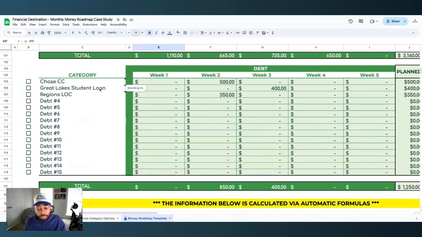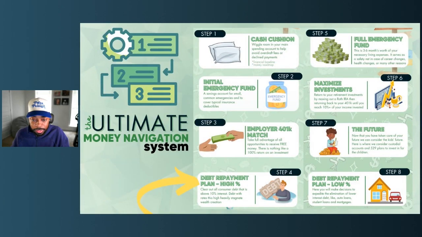I have a Great Lakes that's low interest, and on the money navigation system that I utilize to help my clients, low interest is like step number 8 out of 9. So we're not worrying about that right now. We're going to worry about this line of credit that's at 12% and this Chase credit card. So Chase is first, and then we want to hit Regions line of credit. We have discussed where they are on the ultimate money navigation system right here. So they've done step 1, cash cushion, step 2, initial emergency fund, and step 3, Sarah is able to contribute to her 401k match.